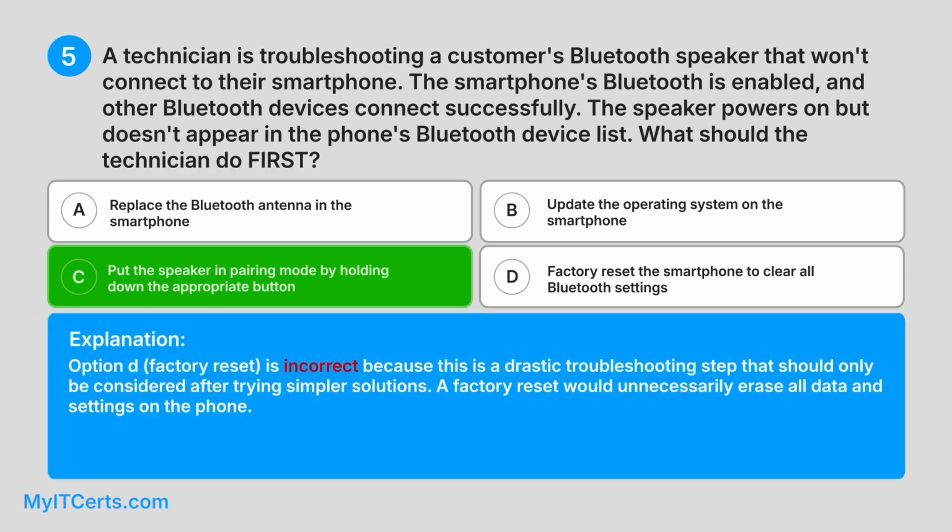Option D, factory reset the smartphone to clear all Bluetooth settings, is incorrect because this is a drastic troubleshooting step that should only be considered after trying simpler solutions. A factory reset would unnecessarily erase all data and settings on the phone.